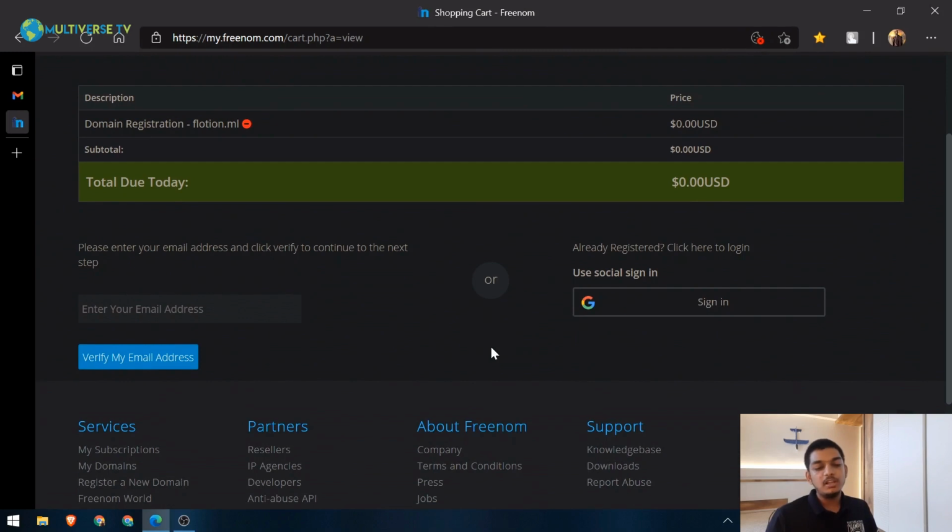Now one important thing here is social logins do not work on this website. As you can see, there are a lot of bugs. So what you want to do is you have to put your own email address in it. I'll type my email address. I'll just verify my email.